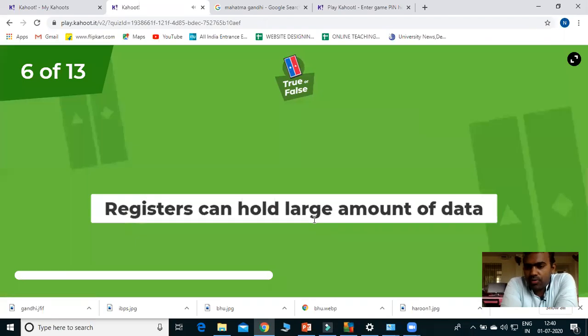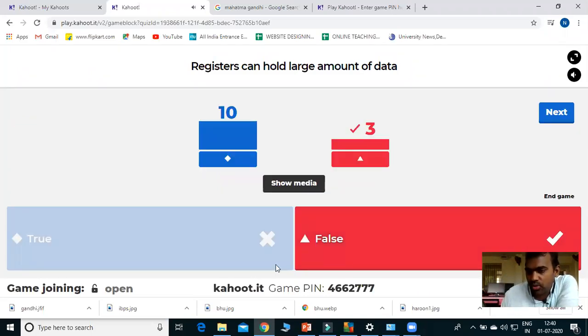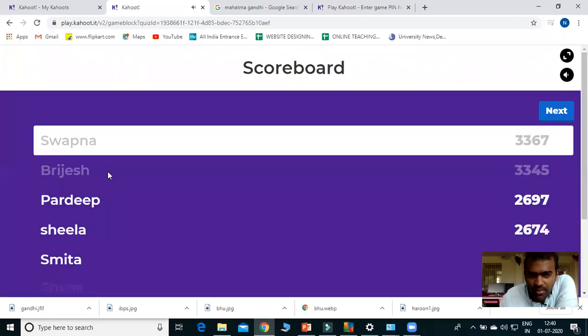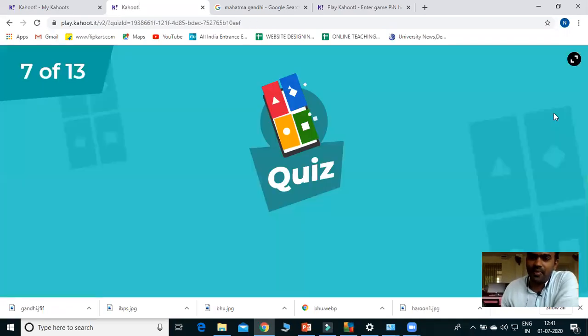Registers can hold large amount of data. I told you what is register. Registers are the memory available inside the CPU. Inside that CPU, the first question you saw what a CPU is. It is a processor, right? Microprocessor. Can it hold large amount of data? That is the question. It cannot hold large amount of data. It can hold a small amount of data only. Now you see Swapna ma'am has, now Shaina ma'am was third, but now all of a sudden she has come to the top.